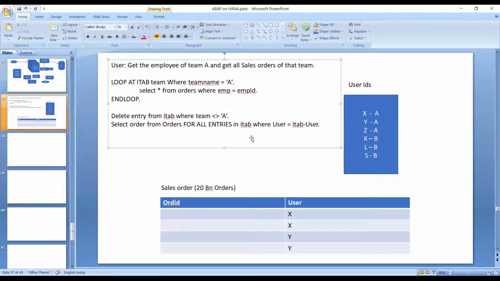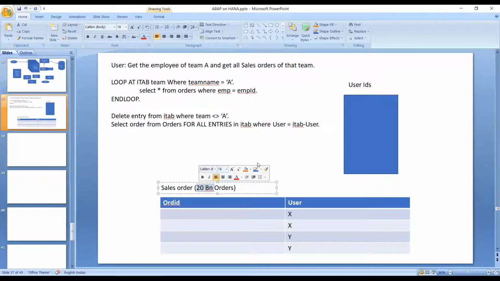Now the problem. Let's say this is your custom table, user table. You deleted all the team members except A. Now when this runs, it will also delete all the entries from here. The moment your itab becomes empty, this select statement creates havoc. What happens? Itab is empty. It becomes a select order ID from order table. That's it. It will fetch all 20 billion records from the sales order table.